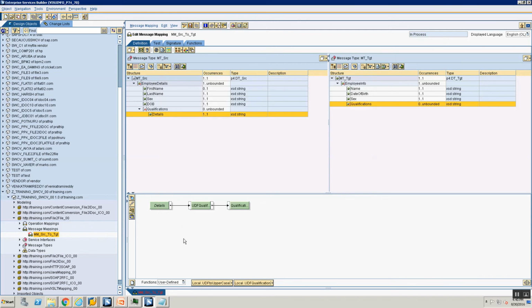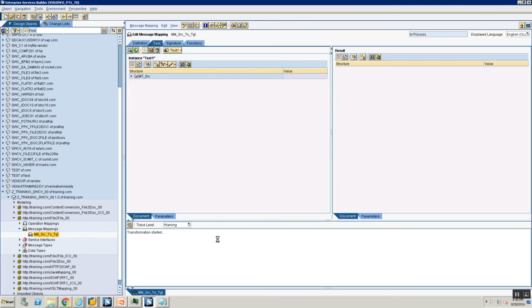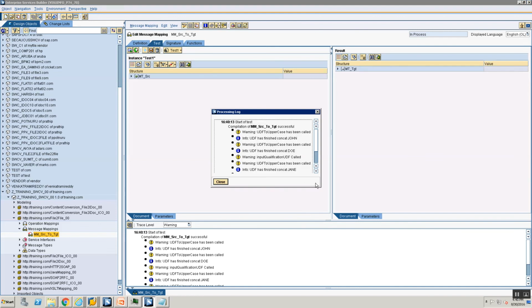All right, so let's go ahead, save our mapping and execute our mapping. Now when I execute our mapping, you start seeing the trace and the warning statements here. You see this warning, UDF has been called, and this is an info: UDF has finished concat, or sorry, we were not doing concat, we were doing uppercase of John Doe, Jane Doe. So my UDF is done, and then input qualification UDF was called, and so on.